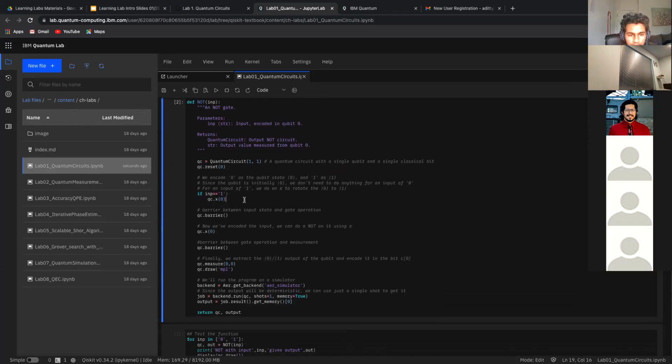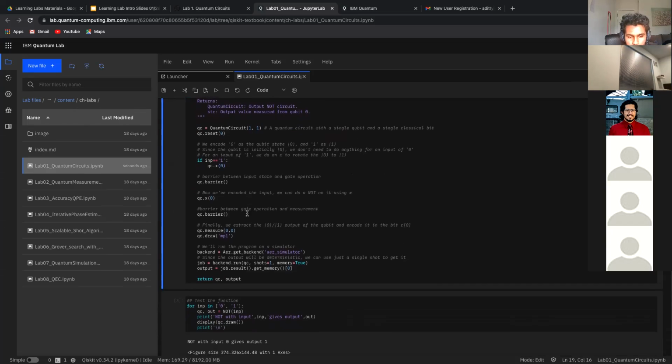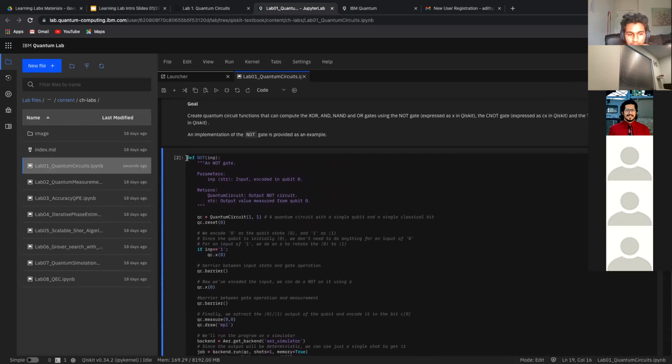So over here, it makes a basic program. It writes a subroutine, and you initialize a qubit over here. You can do that by initializing a quantum circuit. What this means is you have 1 qubit and you have 1 classical bit. That's what this 1 and 1 means. And when you write qc.reset(0), you initialize the qubit at state 0.